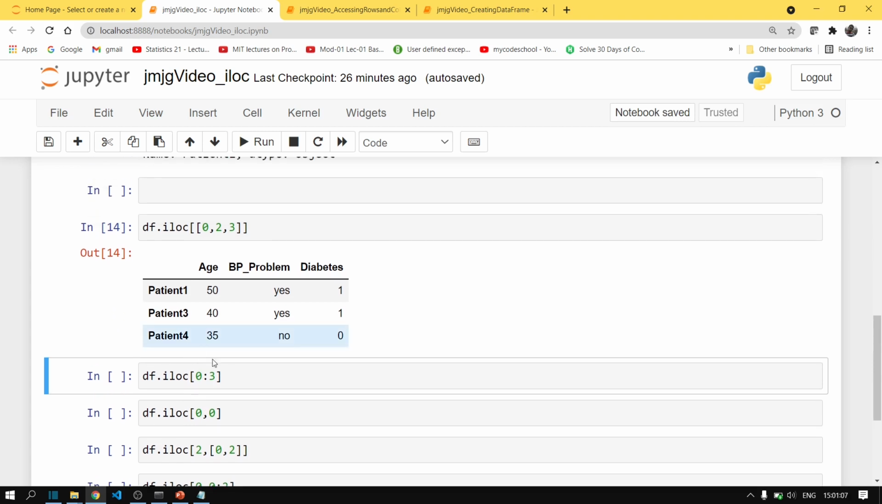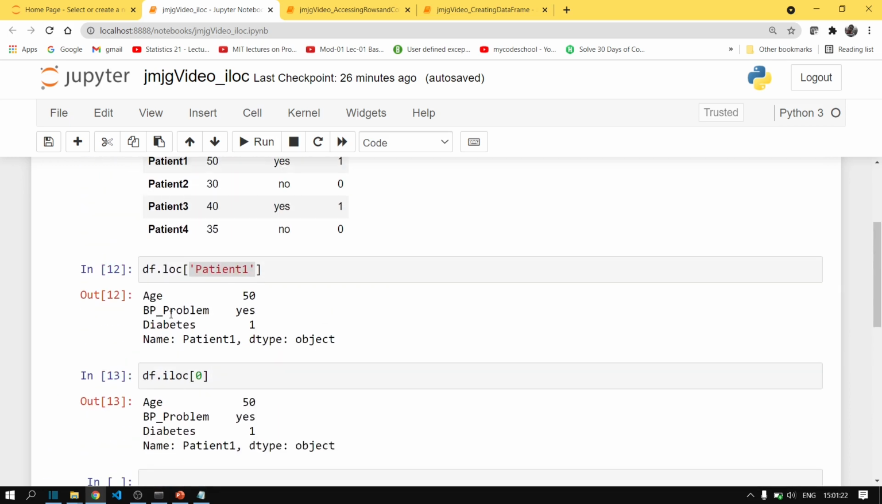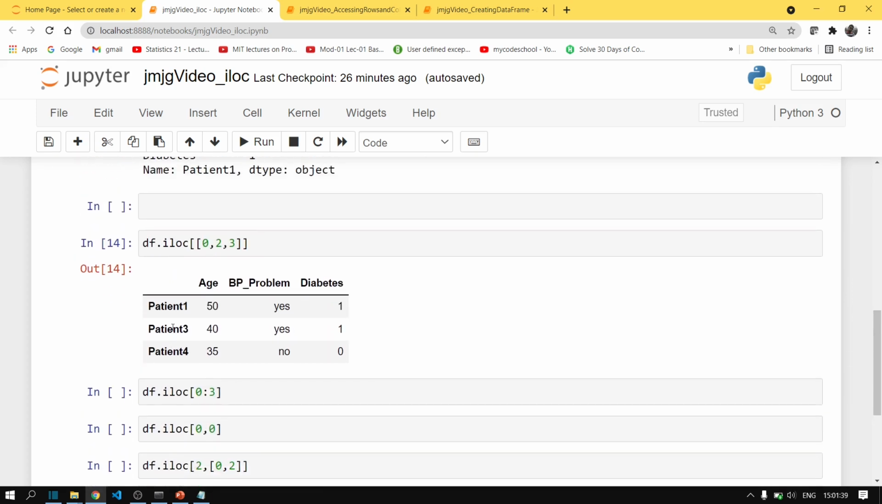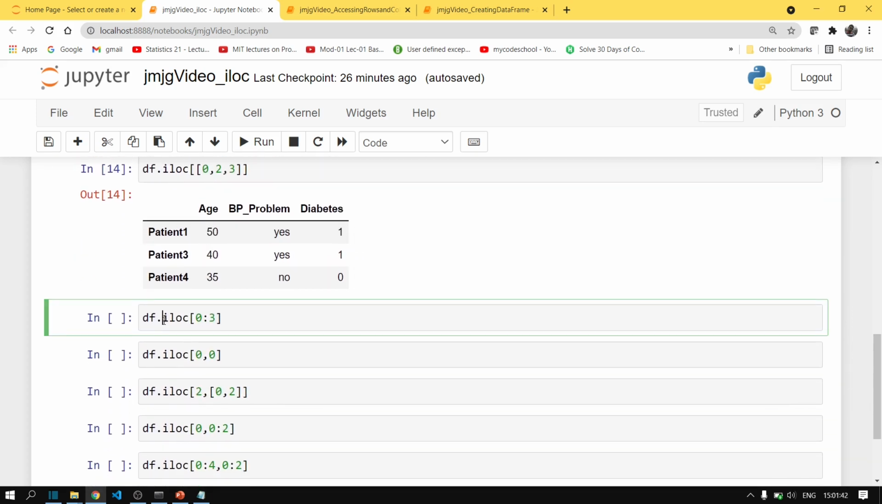Okay, now comes the slicing operator. Now there is a basic difference between the loc property and the iloc property with respect to the slicing operator. In case of loc property, what did we see? If we pass patient1 colon patient3 inside the loc property, it will give us all these 3 rows. That is, the starting and the ending index are also included. But okay, let's run that at first.